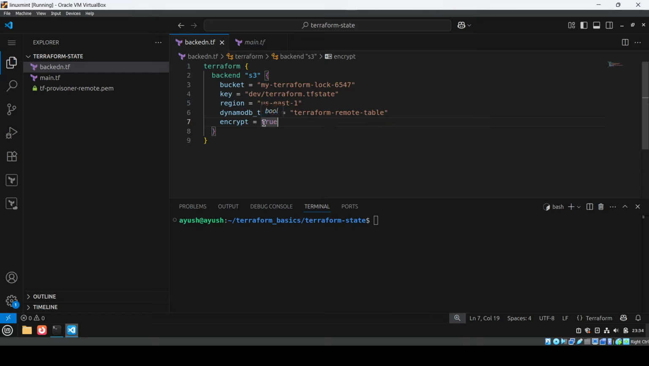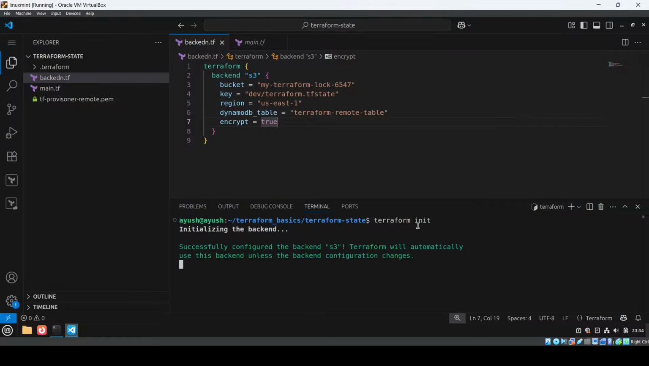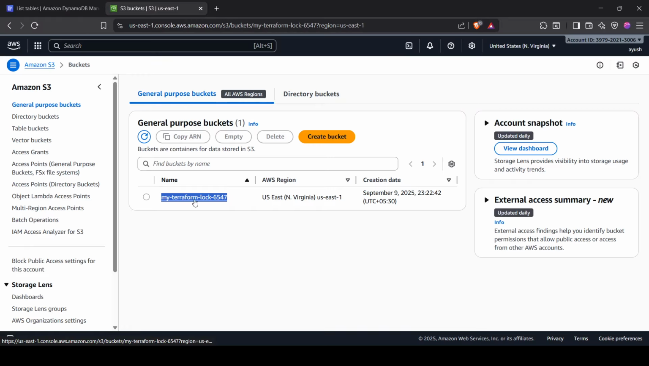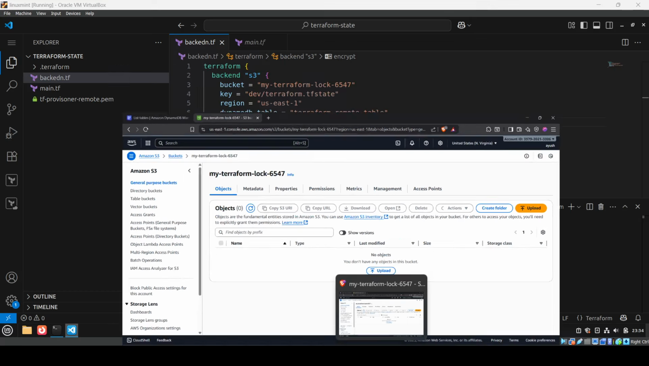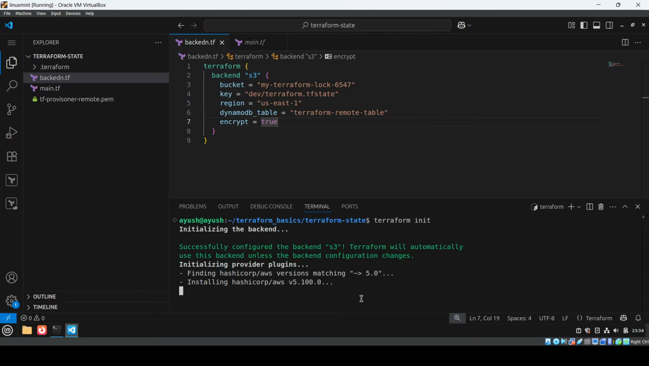Just save it, and now we are good to do terraform init. It will initialize the backend and create a state file. We can see if anything came here. Okay, no object yet.